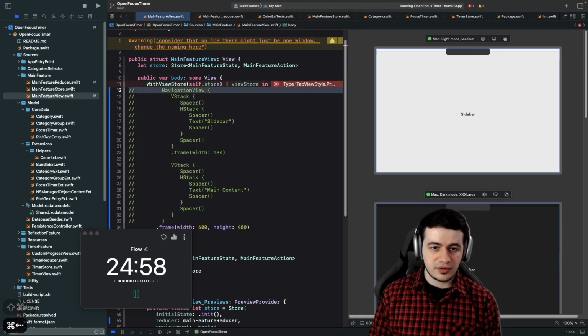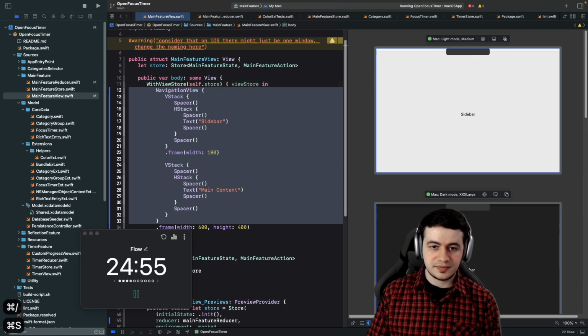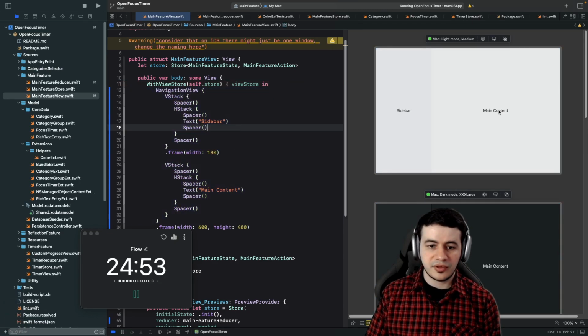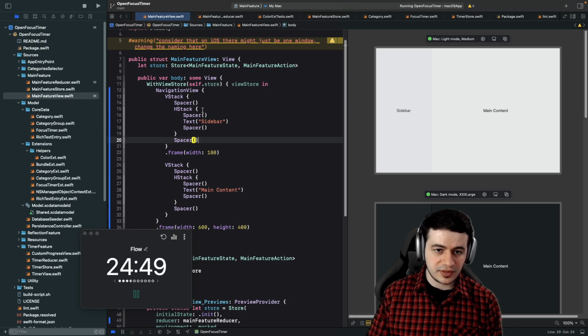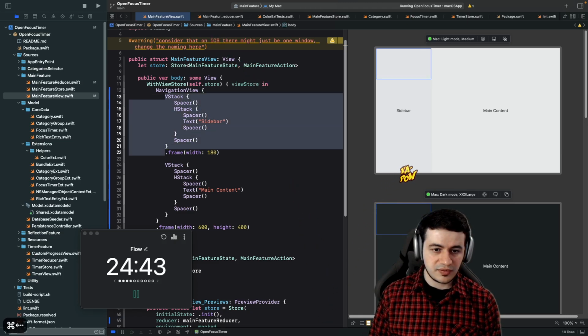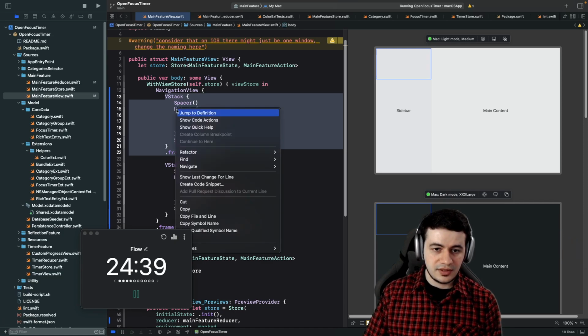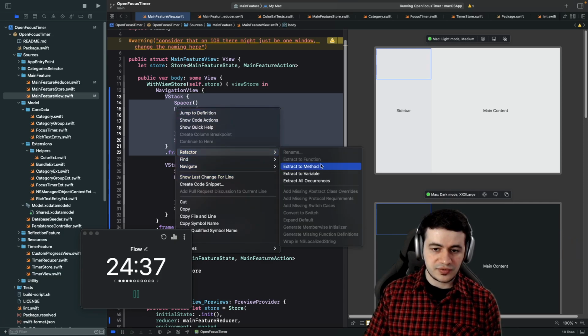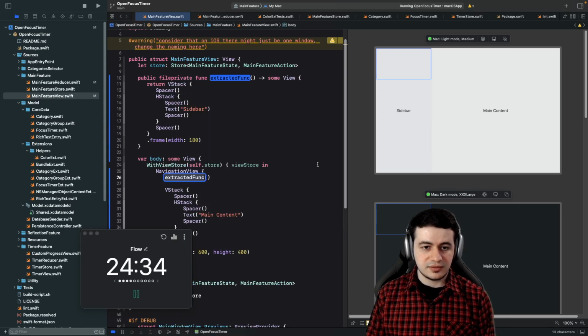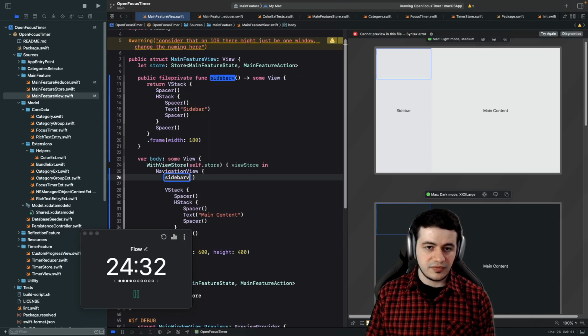I think I want to have the navigation view here, which has a sidebar, main content, and now I can make like a selection on the left and show something on the right. Let's implement that. So the whole sidebar view here, I'm going to extract that. And we could use refactor, extract method, and just call it sidebar view.